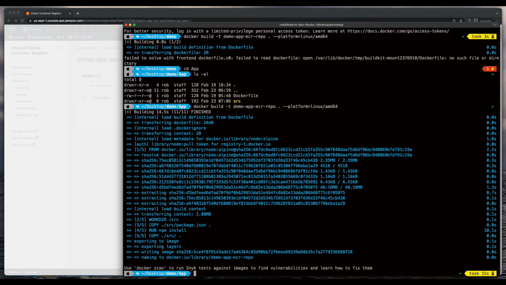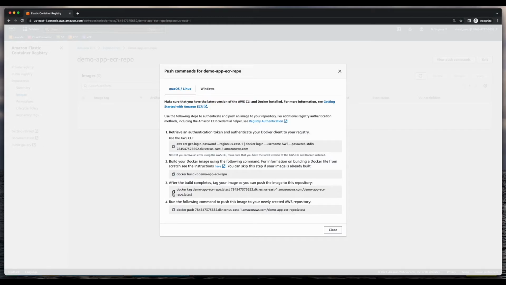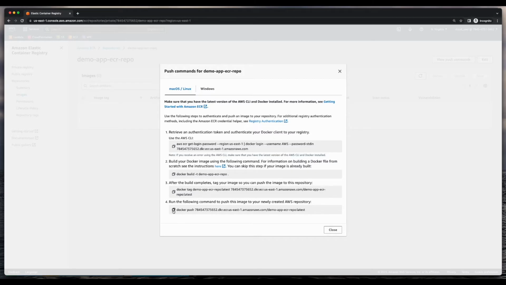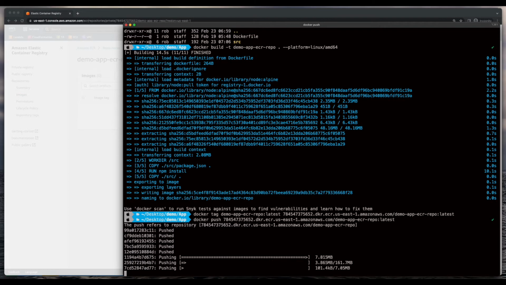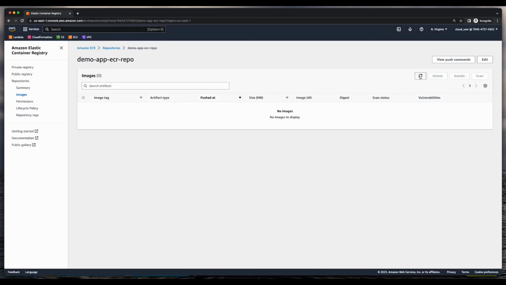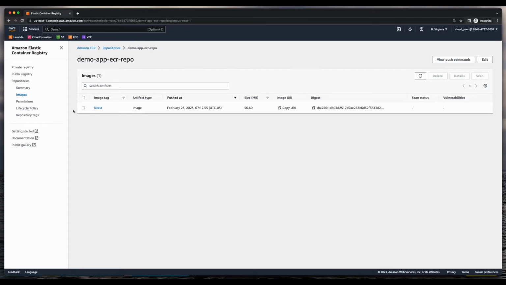All right, and with that complete, I'll jump back over to the ECR commands, copy the command to tag the image, execute that, then grab the final command to push the image to the ECR repo. Now with the image pushed, if we jump back over to the ECR console and refresh, we'll see our image with the latest tag in our ECR repository. So now we could jump back over to VS Code and start building out the module for ECS.